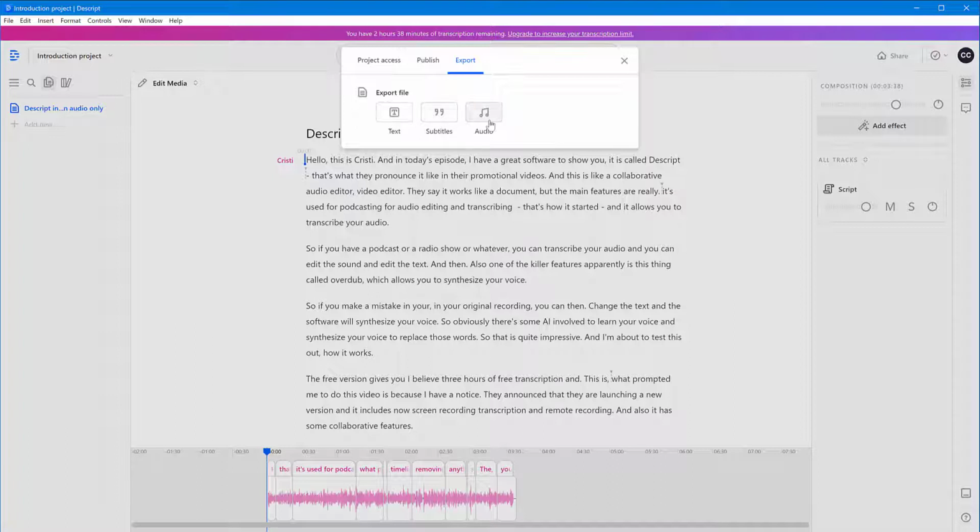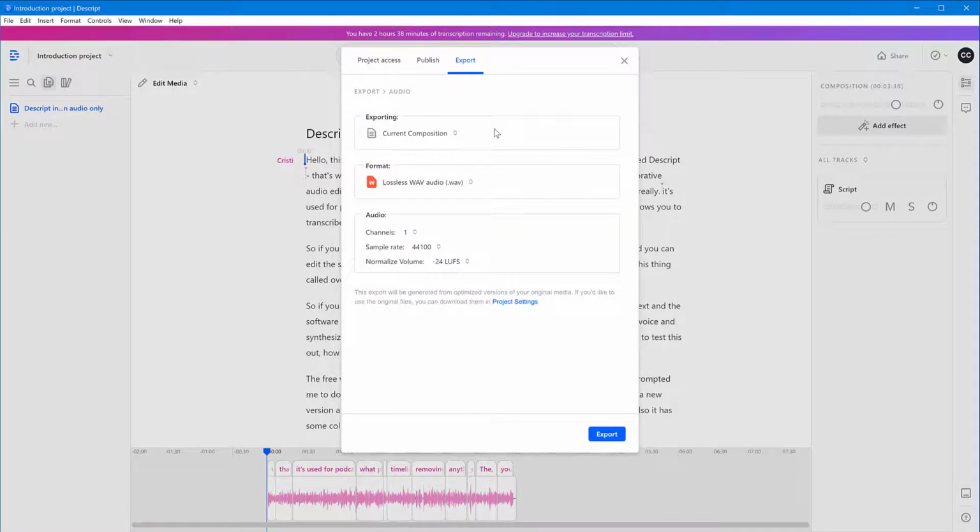And this exports your edited audio. So that includes the audio that you have edited, deleted all of those filler words. You may have overdubbed something, maybe made corrections. This is the final audio that you have edited in your composition. You can export that as an audio file, and the format is, of course, lossless, WAV, or MP3 or M4A. So these are the formats available.